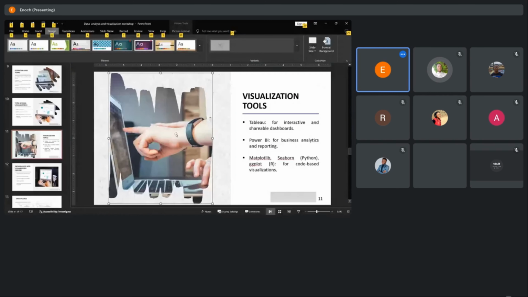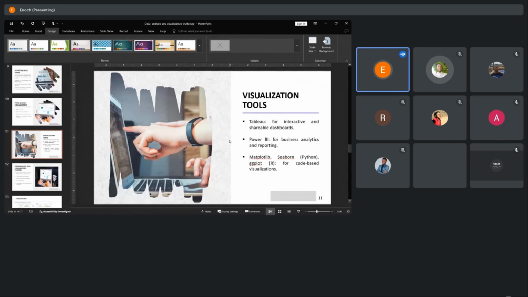So let's move on and look at tools for data visualization now, right? Number one, we have Tableau, which is basically used for interactive and shareable dashboards. Basically we have two, Tableau and Power BI. They are very popular. So they're almost the same thing, but they have slight differences. Tableau is mostly used for interactive and shareable dashboards, right?